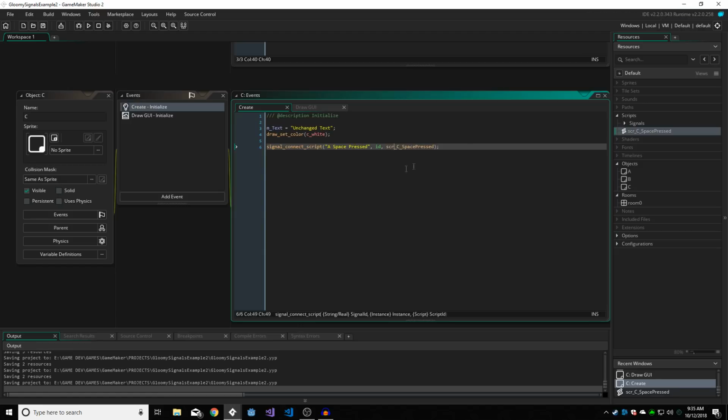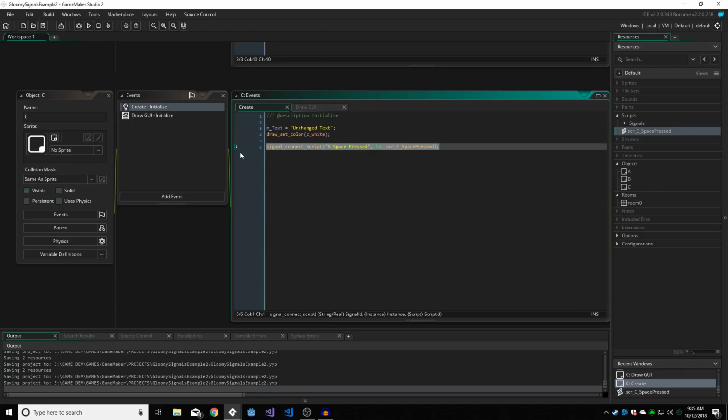But you'll notice that now we've assigned that script with no parentheses after the script name, because if you put parentheses, it'll actually call the script. We don't want to do that. We just want to give a reference to the script. And now we have connected C to our A, and we'll get that same functionality.